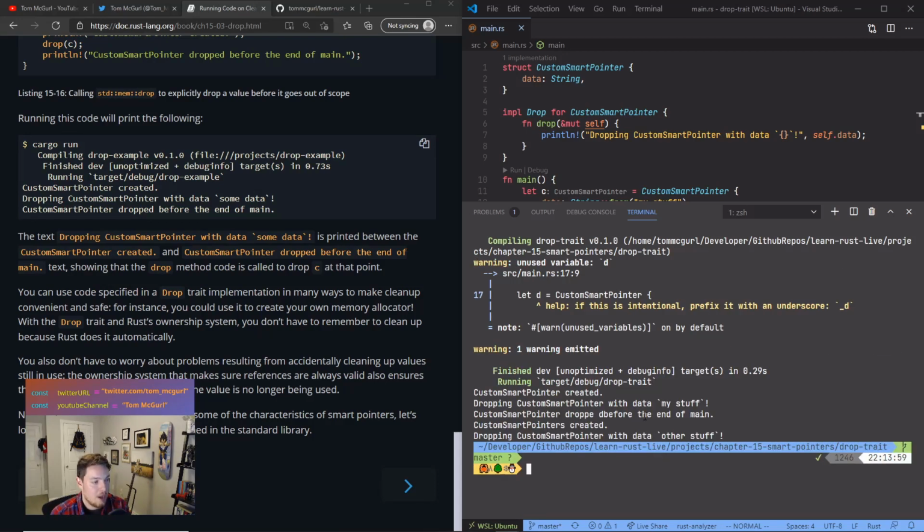And so what gets printed out? Custom smart pointer created, dropping custom smart pointer with data my stuff, custom smart pointer dropped before the end of main, custom smart pointer is created, dropping custom smart pointer with data other stuff. So you can see my stuff is actually dropped first here because we're manually calling that. So that's pretty cool.